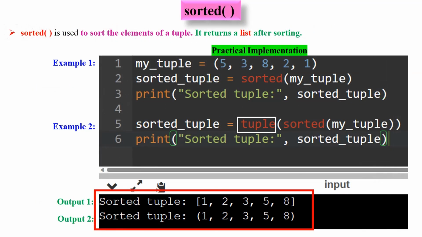Sorted is used to sort the elements of a tuple. It returns a list after sorting. Example 1. In this example, we start with a tuple called my_tuple with elements 5, 3, 8, 2, 1. Next, we use the sorted function to sort the elements of my_tuple. Since the sorted function returns a new list containing the sorted elements, we assign the result to the variable sorted_tuple.